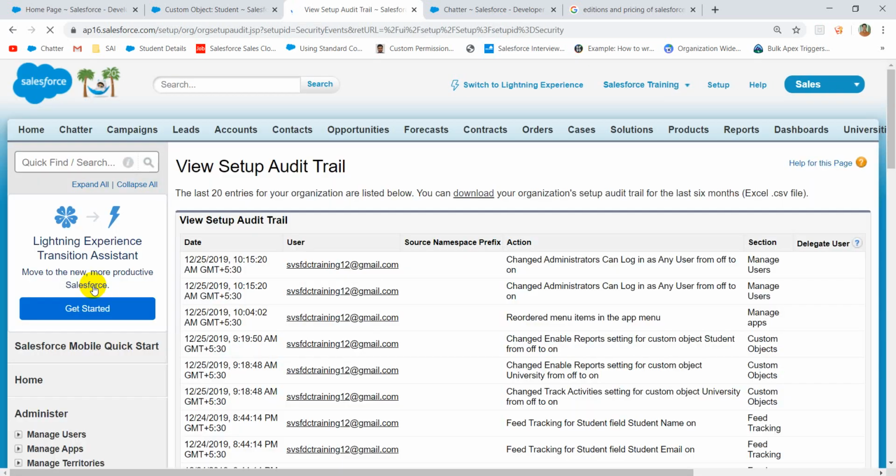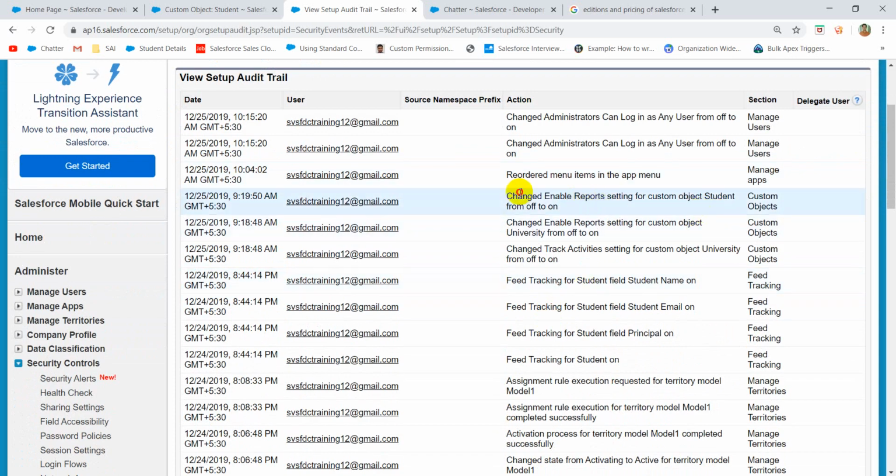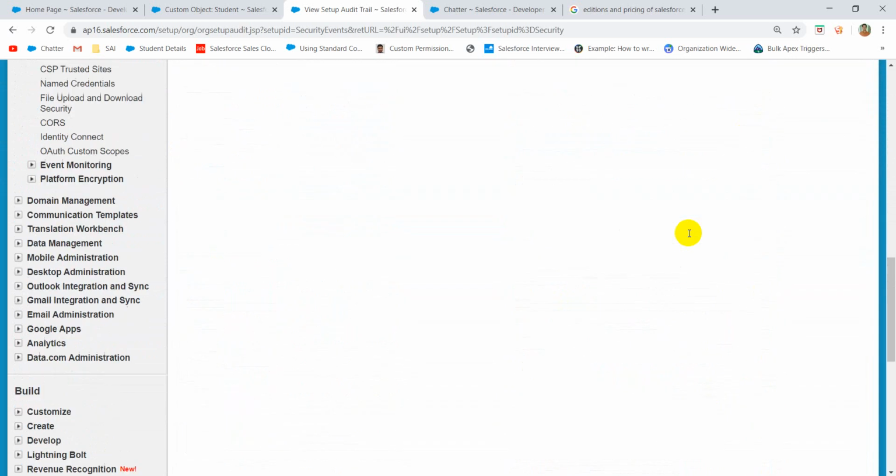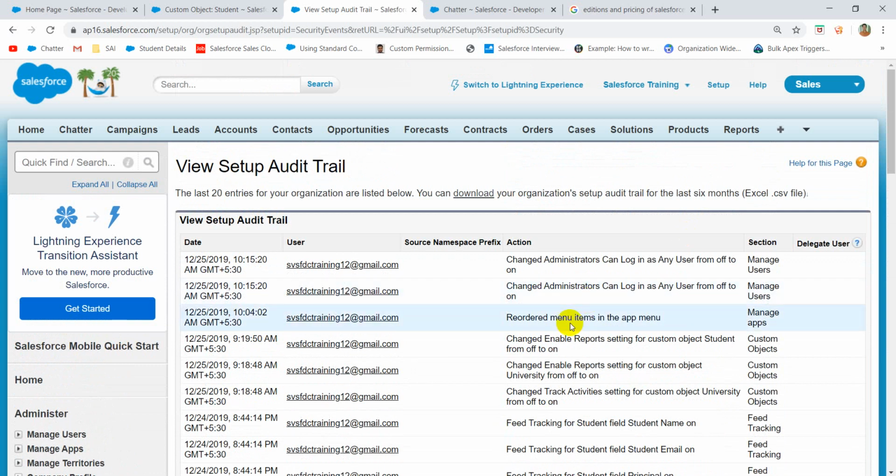Another important thing is view setup audit trail. View setup audit trail means there will be an interview question. Let's say, how can you say that someone has changed your object API name or something? How can you identify who changed it? Through the setup audit trail. It will give the last 6 months of data of whoever has done the metadata changes. Like if you updated the login access policies, it shows this user has updated this at this time. Even custom objects you have updated, and field tracking. Whatever you have done, all the things can be tracked here.